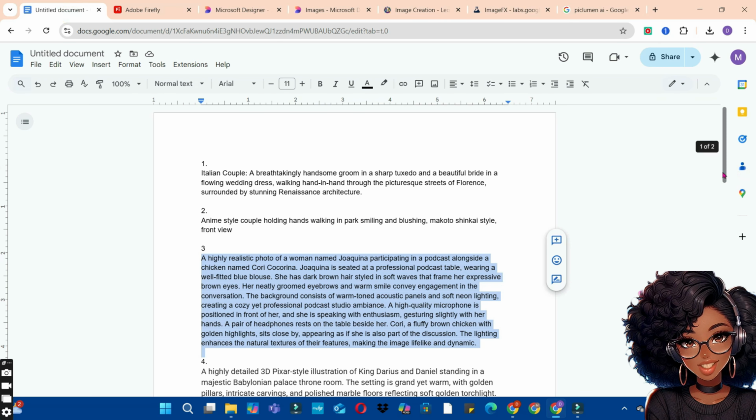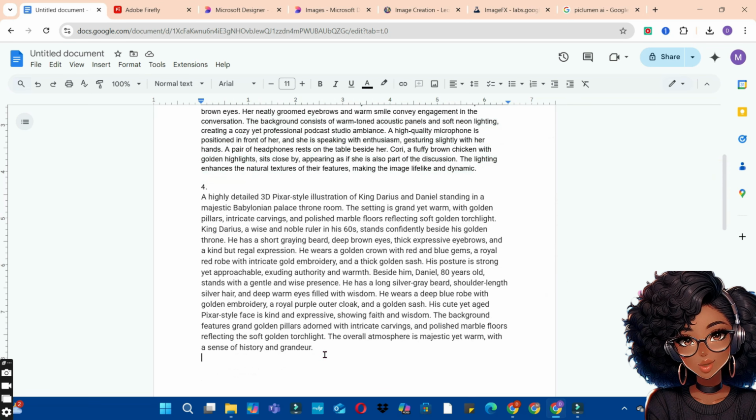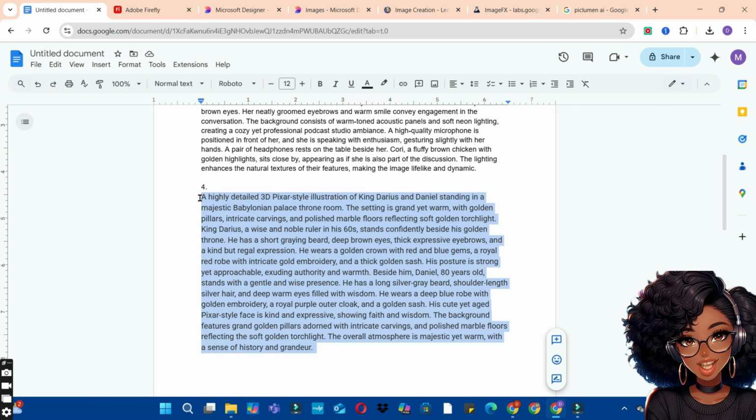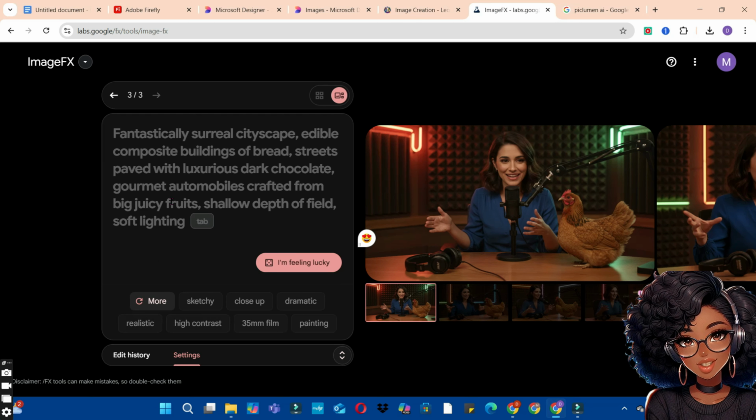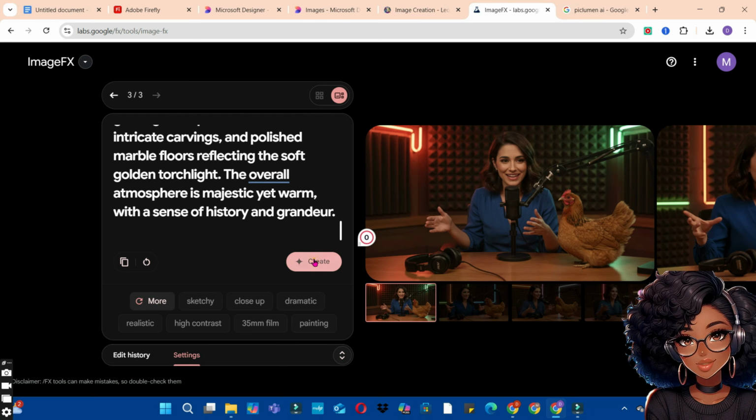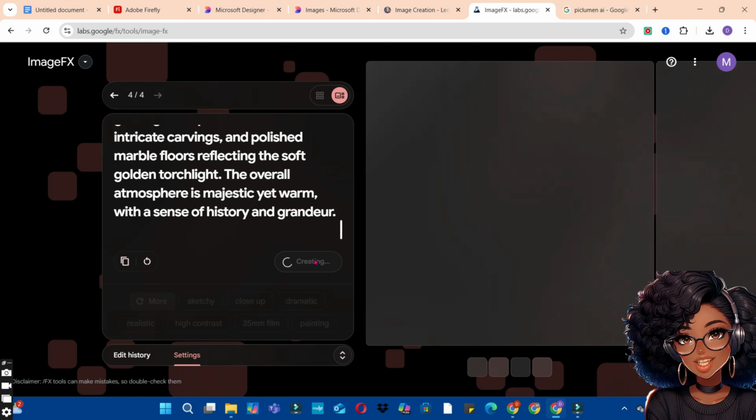Now let's copy the next image prompt, that's the fourth one, the 3D pizza style, and paste it in ImageFX to see the style of image it's going to give us. Now click on the create button to generate your next set of images.